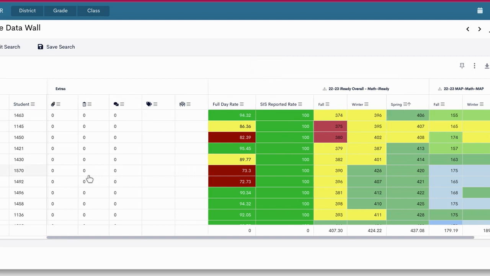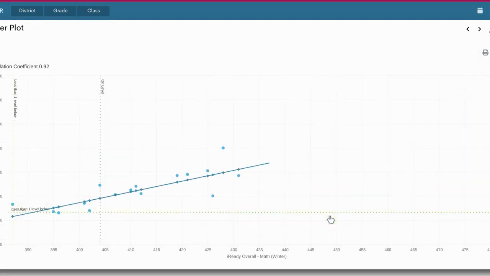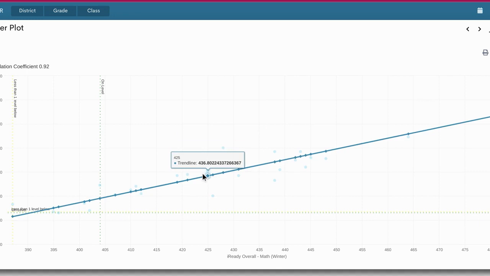Another important thing for data walls is, again, you can see this feature here. You can pin your data and put it into your collection. You can download it right in here. You can now build a scatter plot. So if I wanted to see, well, let's do fall and spring and click create. From there I can see my scatter plot of data, and again, when you roll over it, it's going to show you everything you need to see.